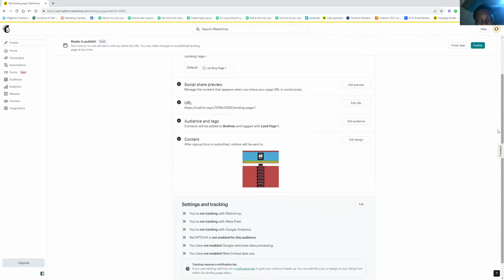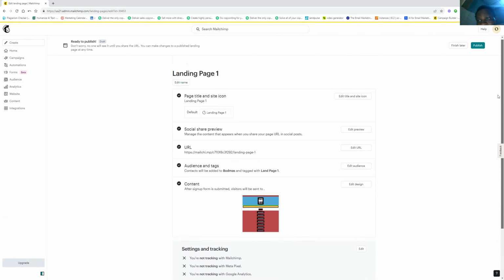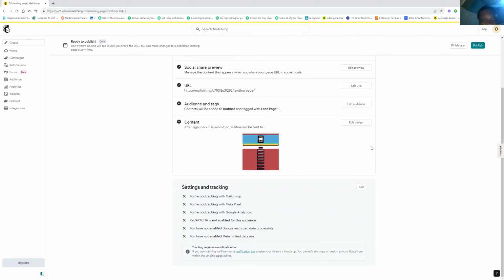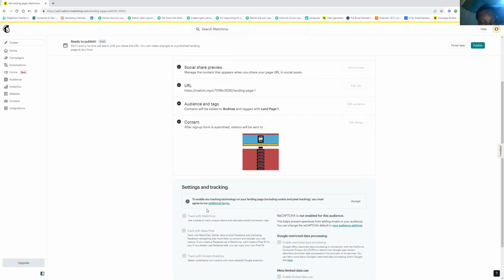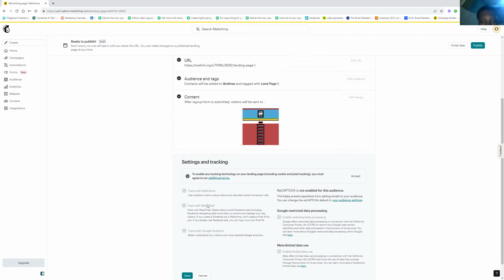Tag is needed when I get to autoresponder as an automation. But some people think automation is just for sequences. No, those are not the only things you can do with automation. It's not just about sequence, you can use it for so many things. So yeah, content, we are done with this. When I'm done, make sure you always come to your settings. Always track with Mailchimp.